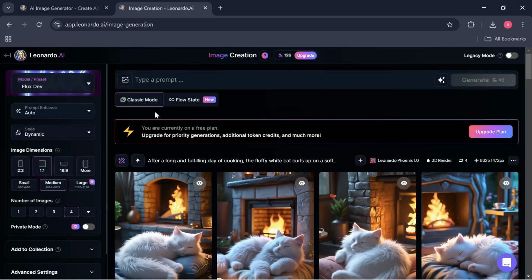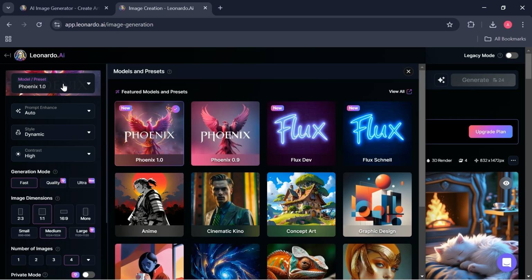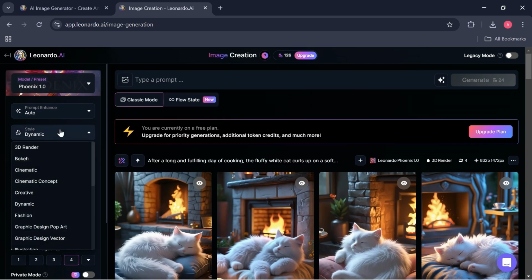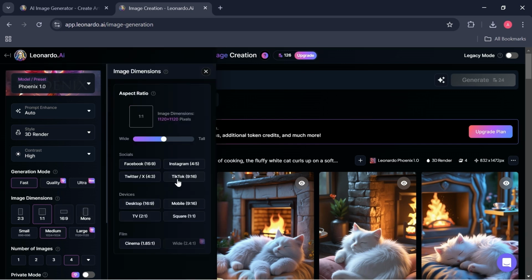To create an image with Leonardo AI, follow these settings exactly as I do. In the Preset section, click on the Phoenix 1.0 option. In the Style section, select the 3D Render option. In the Image Dimension section, click on More and then choose the appropriate size for TikTok or YouTube Shorts.